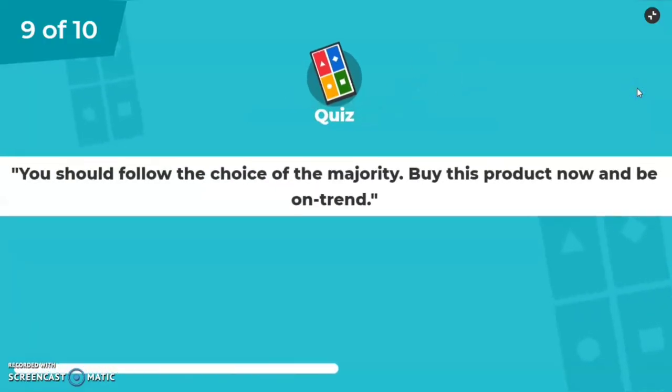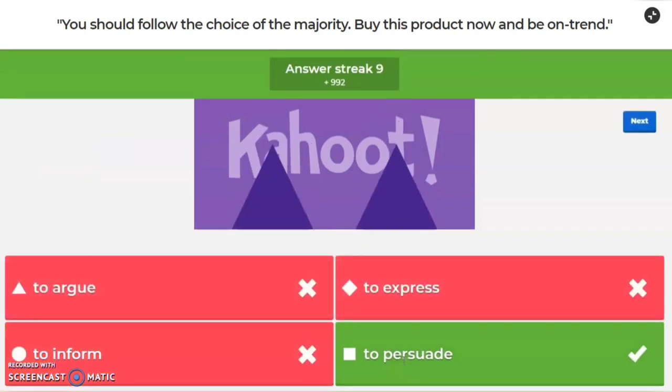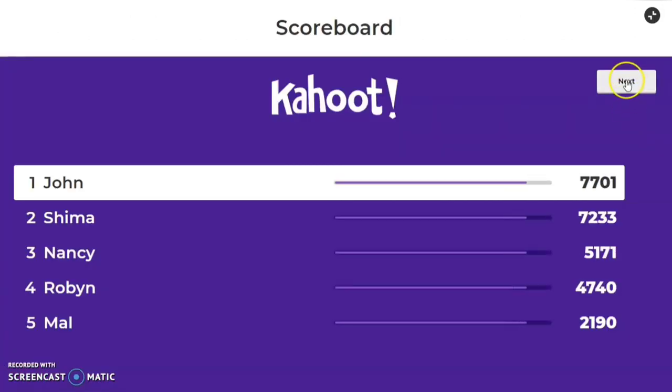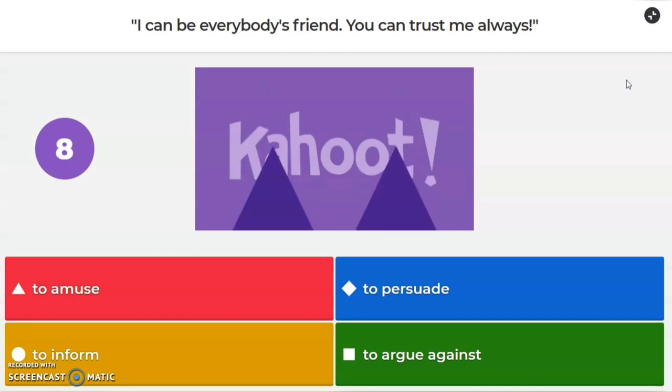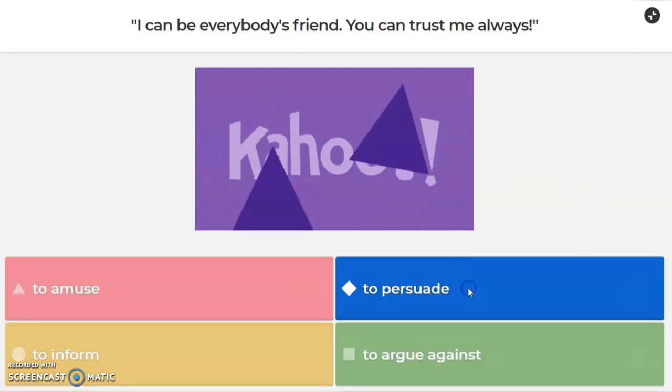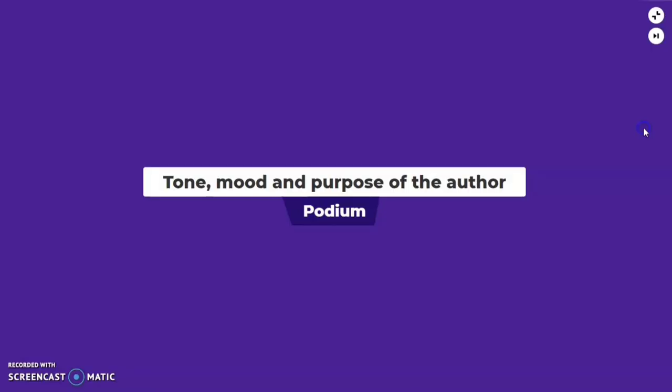Question number 9. You should follow the choice of the majority. Buy this product now and be on trend. To argue, to inform, to express, to persuade. The correct answer is to persuade. Did you get it right? Good job! Last question. I can be everybody's friend. You can trust me always. To amuse, to inform, to persuade, or to argue against. The correct answer is to persuade. Did you get the correct answer? Congratulations! Let's check the result.